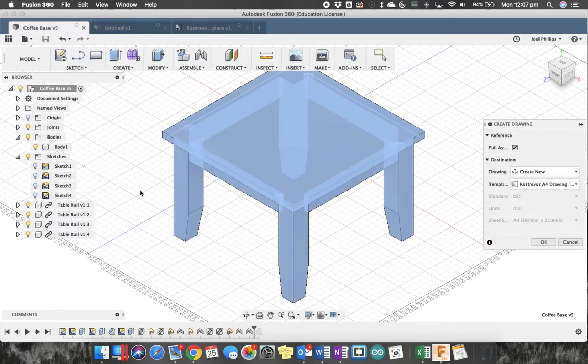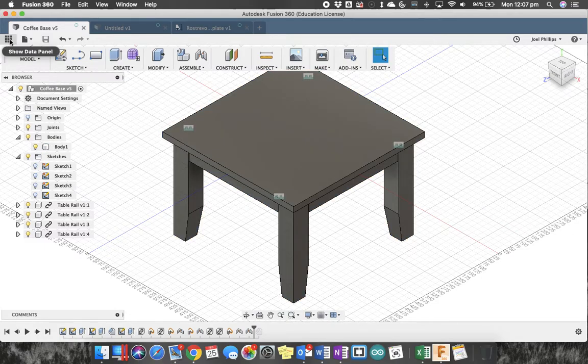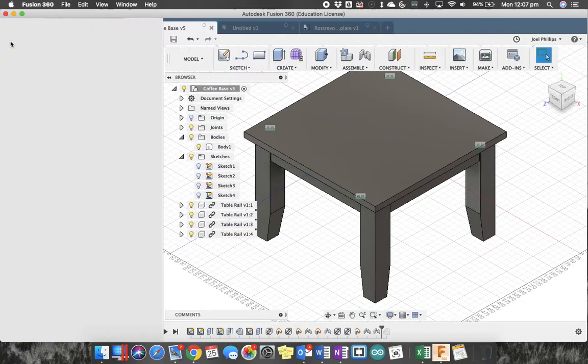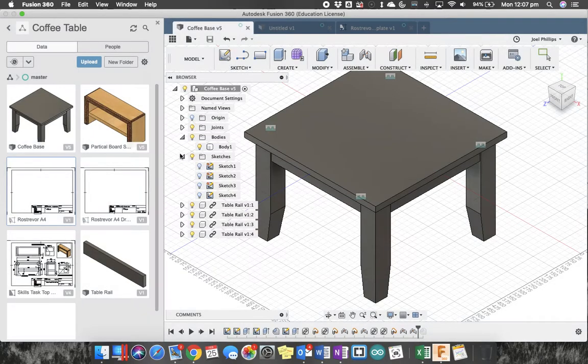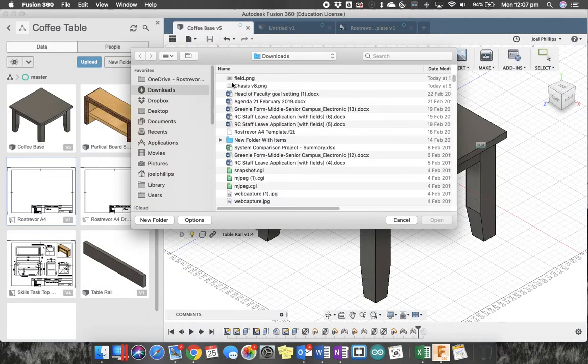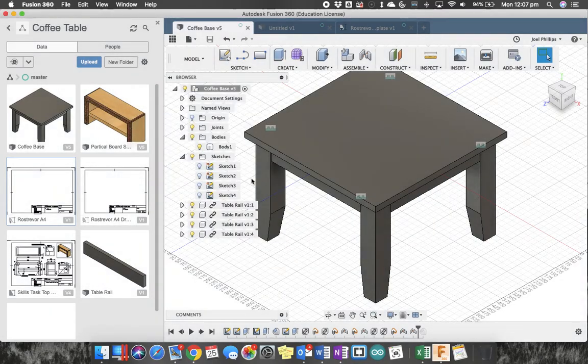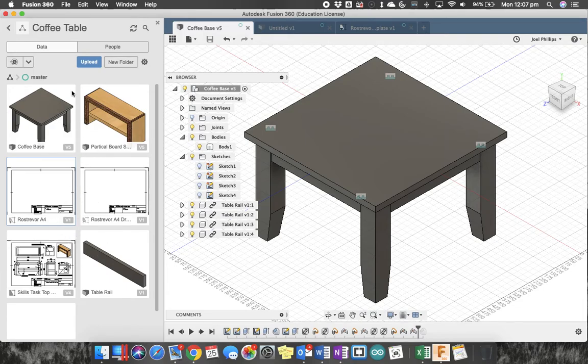choose from design. Now actually, one of the first steps we need to do is I'm going to email everyone this template, Ross Trevor A4 drawing template. So from your emails, if you can take that file, save it to your computer somewhere, and open up the show data panel, and what you're going to do is press upload, then find the file from your downloads or something like that, so that you can find the Ross Trevor A4 template, drawing template, and then upload it so that it shows up in your coffee table project, and you can use that same template.